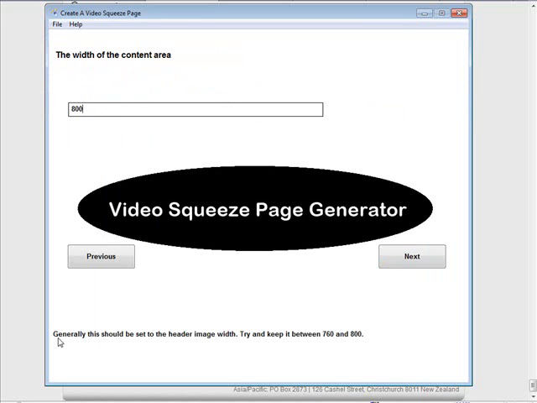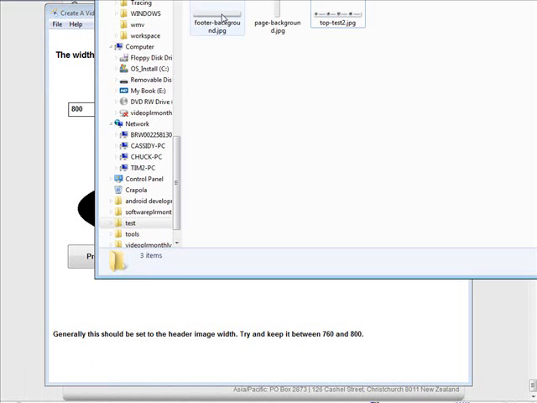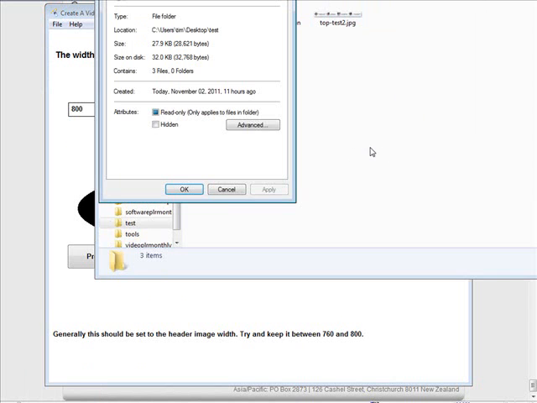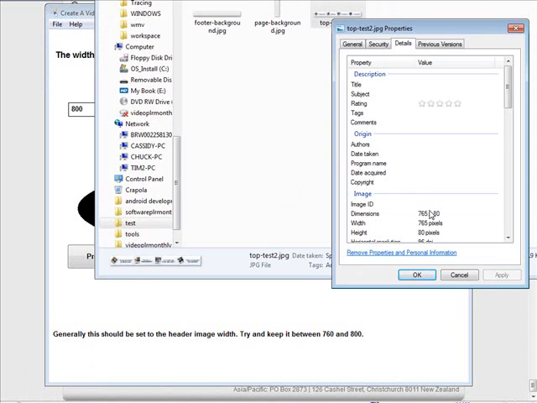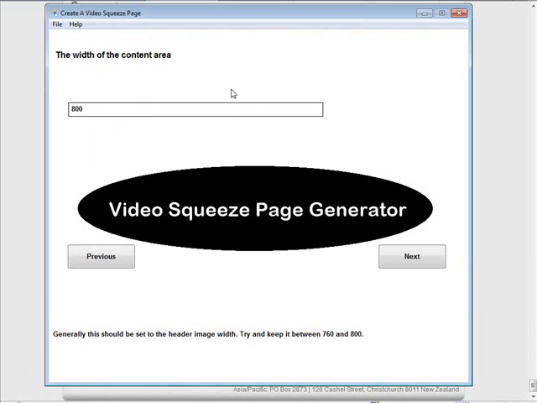Okay, the width of the content area. There's help down here. Generally, this should be set to the header image width. Try and keep it between 760 and 800. So what we would do is go and find out what the width of the header image is. And you'll see here it's 765. So we want to set our width to the same, 765.